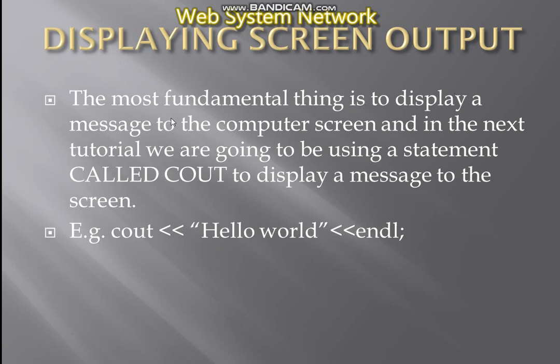Screen output: the most fundamental thing a program does is display a message to the computer screen. In the next tutorial, we are going to be using a statement called cout to display a message to the screen. Remember, we are dealing with C++ software development, and cout is one of the built-in functions that we'll be using when developing our program, perhaps a console application. For example, cout hello world means we are displaying hello world to the screen.